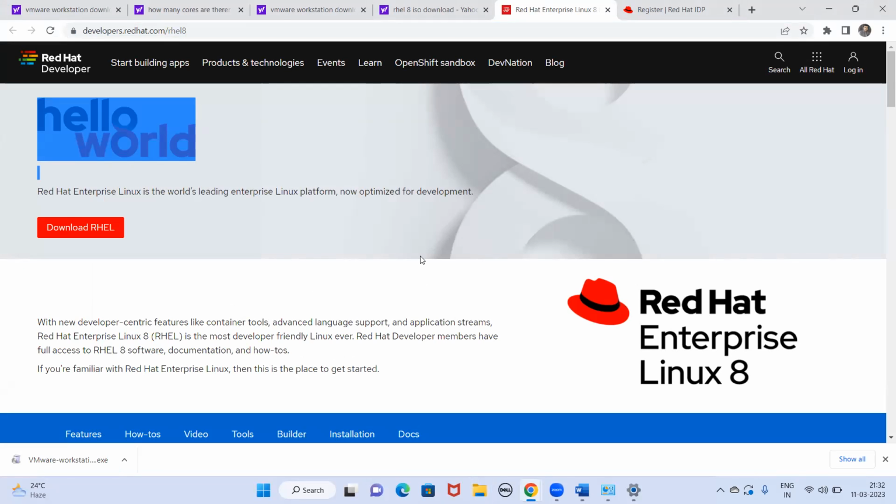Okay, sir. So this is your task for today. Just download these two setups, the ISO file and the VMware Workstation, for the night. Then tomorrow I will start with Red Hat Enterprise Linux. Also, just work on your AWS account.